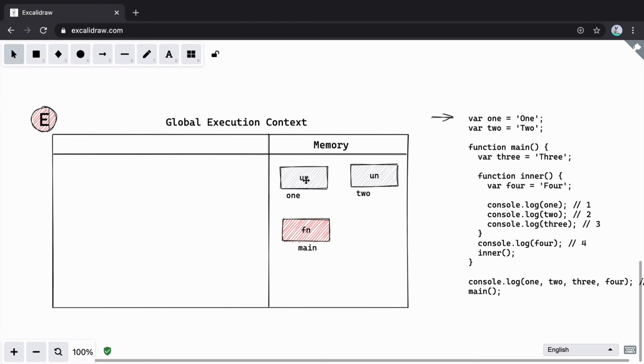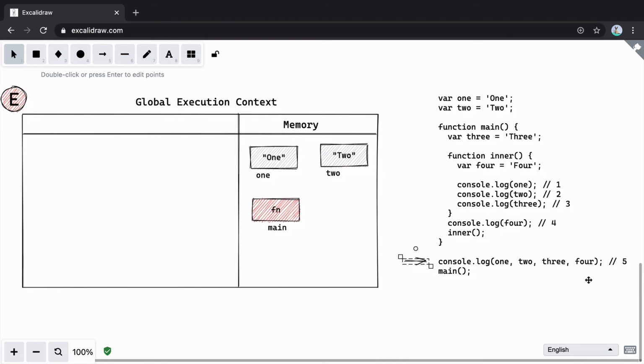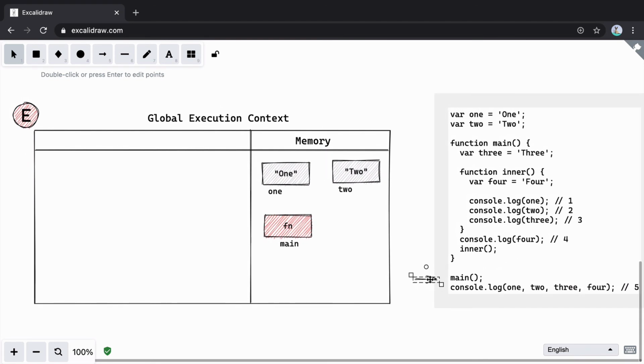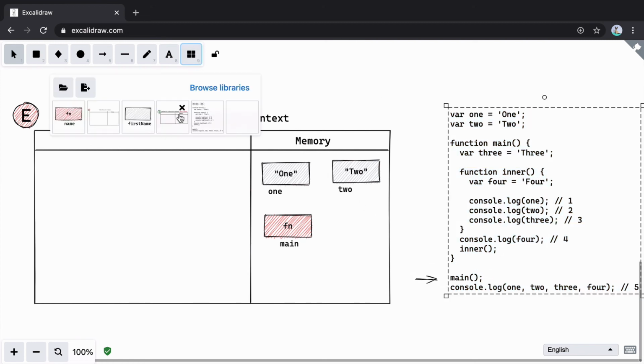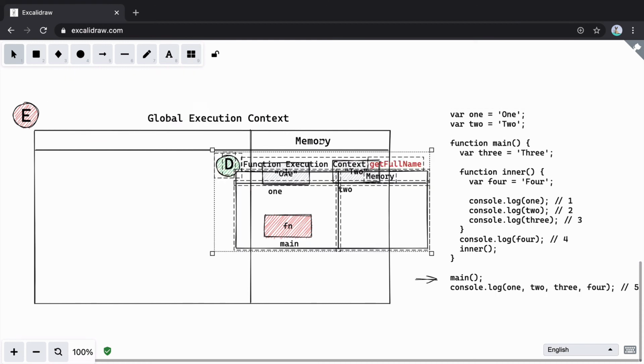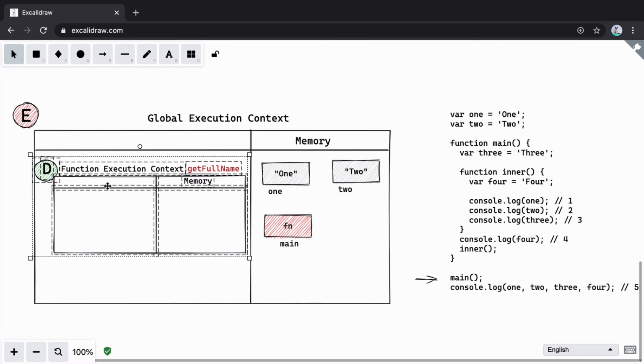In execution phase, we are assigning the value of 1 to variable named 1 and 2 to variable named 2. We'll skip the function declaration and move on to this line. Here we are saying console.log 1, 2, 3 and 4. And here we are calling the function main. So let's go ahead and call that. Call this function. The first thing we will do is a function execution context will be created. This is the execution context of main.